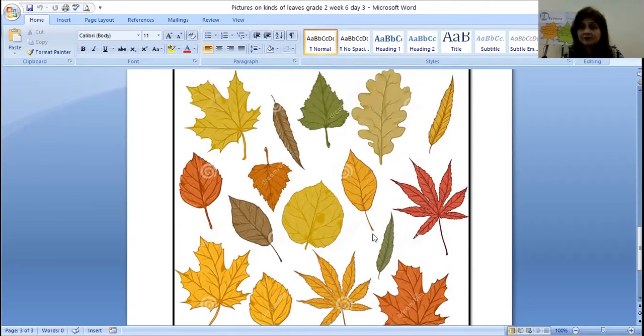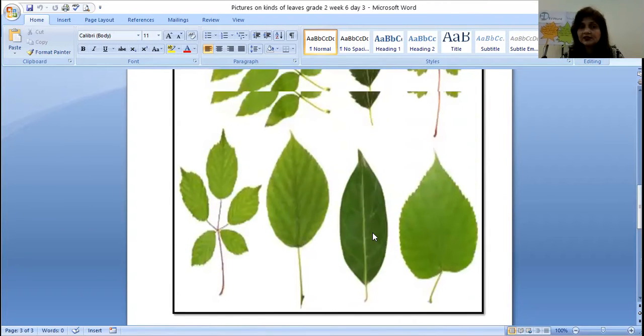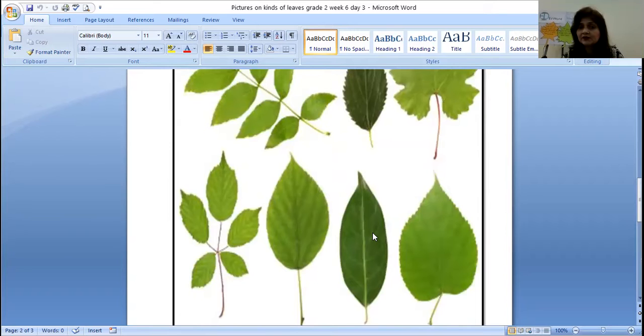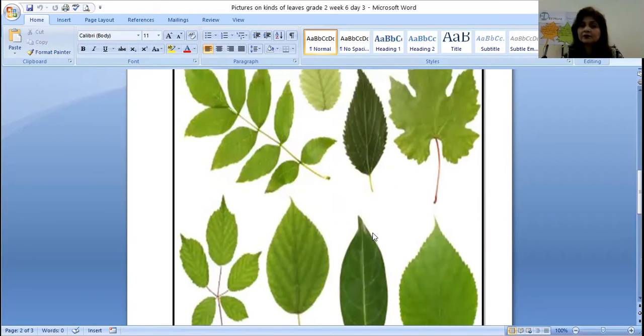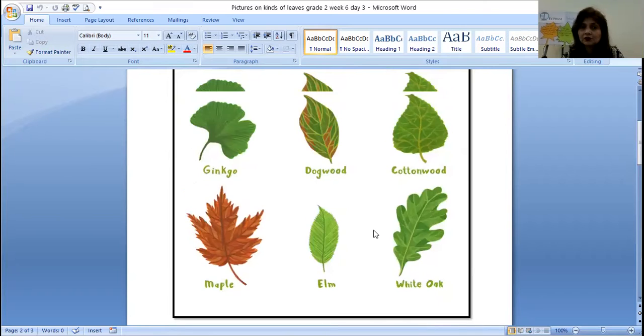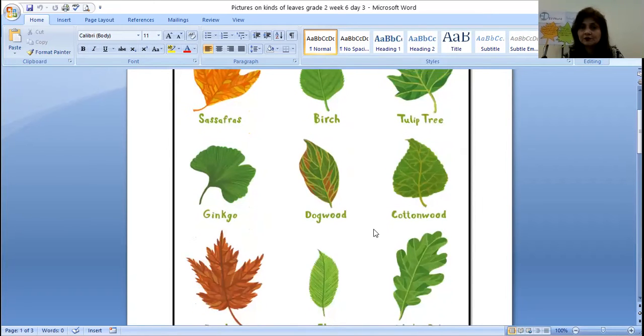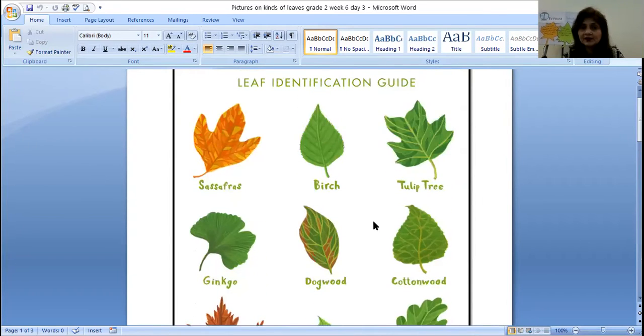You can see the sizes. You can see the shapes of leaves. Yes, here you can see different shapes of leaves and different sizes of leaves. Some of them are small, some of them are very big. Here also you can see different sizes and different shapes of leaves. Yes? So that means that leaves come in different shapes, different colors, and different sizes. Yet they all have the same functions.